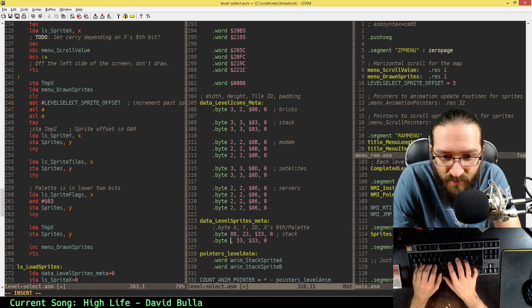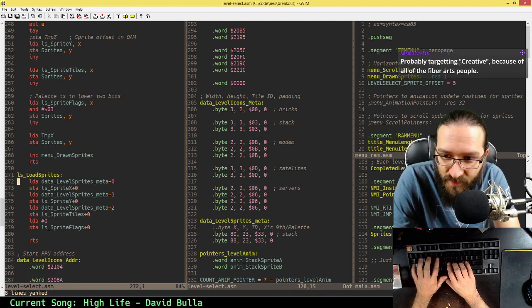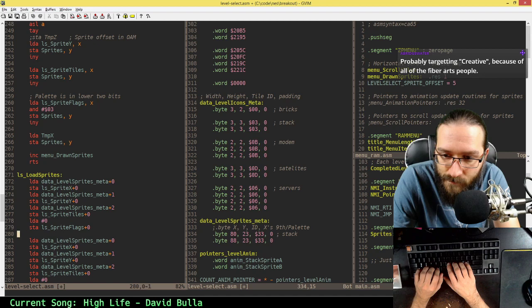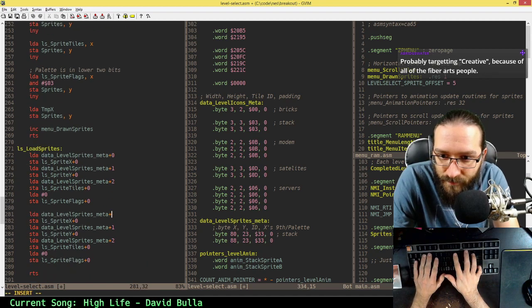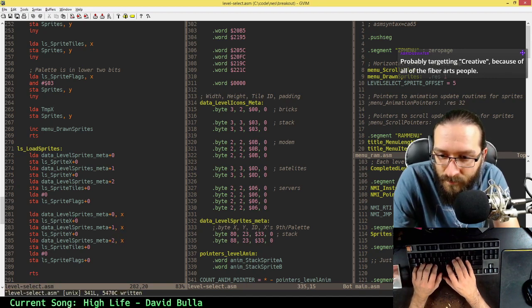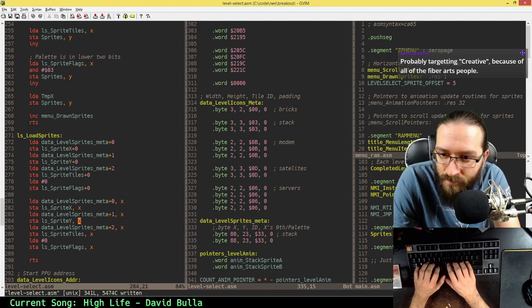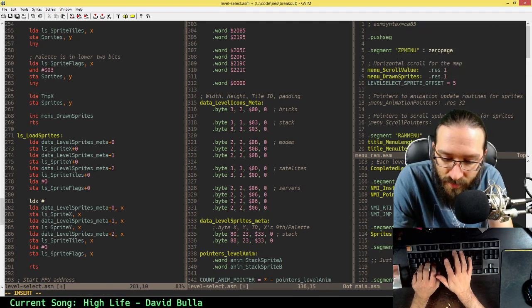So the second one we're gonna have at 80, 8, and 23. I do need a better way to load this stuff in, but for now I'm just gonna do it this way. Load X to B1.